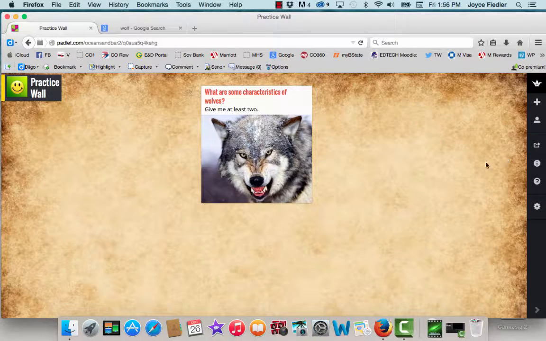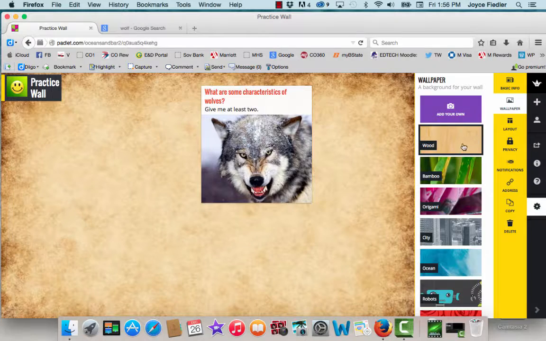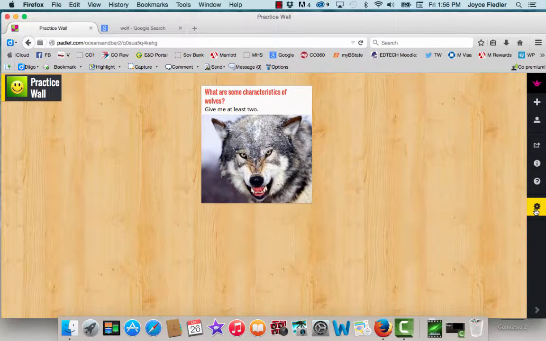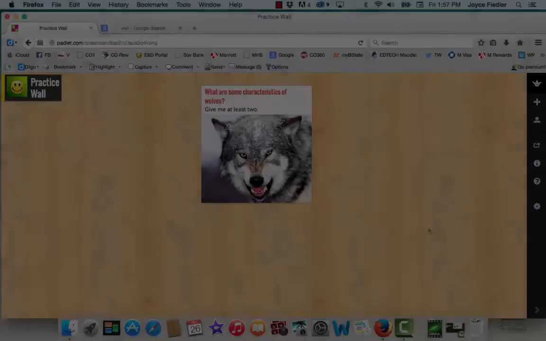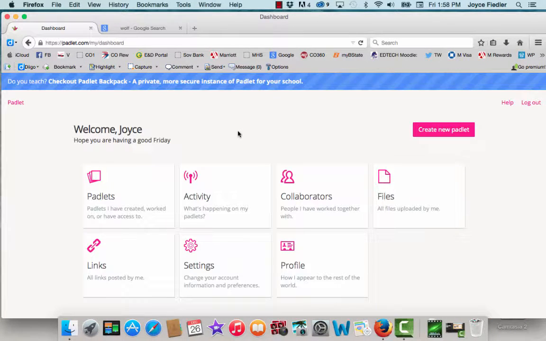So I'm just going to turn that off for now. And it is fully customizable, so let's say you don't like this background, you can always go back into the settings and change the wallpaper, okay? Put on wood, and then click on settings again to get out. From this point, if you want to go back to your home page, okay, you would click home page up here, and it brings you back to my dashboard.